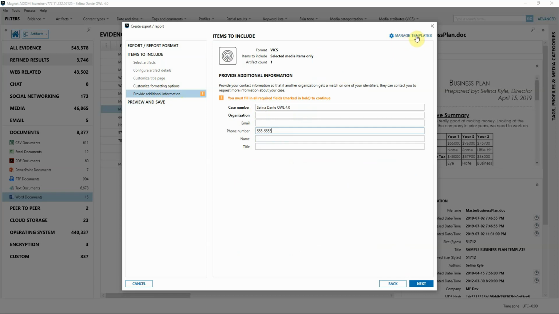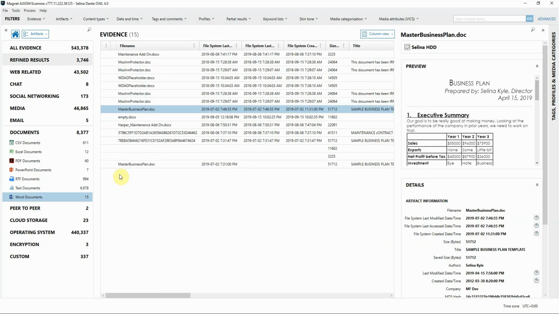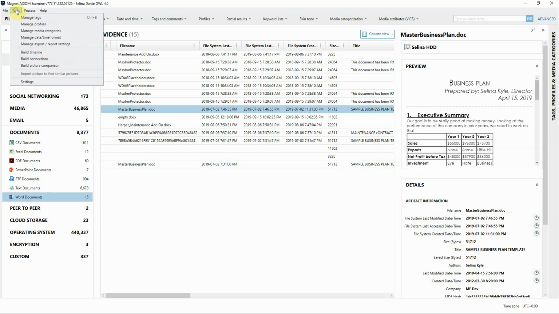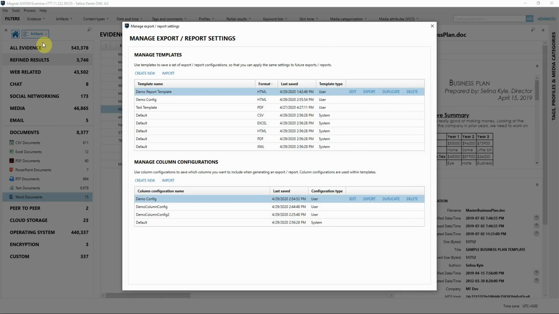Finally, if you wanted to go in and create or manage reporting or column configuration templates, you can do that here by saying Manage Templates. Or if I just cancel out of that, you can also get to that same screen through the Tools menu and selecting Manage Export and Report Settings. Here you can edit, export, duplicate, or delete your created templates, and when you do export it, just FYI, it'll be a JSON file. And you can create a new template or import templates that have already been created from another instance of AXIOM. You'll also have all of these same options for the column configuration templates as well.